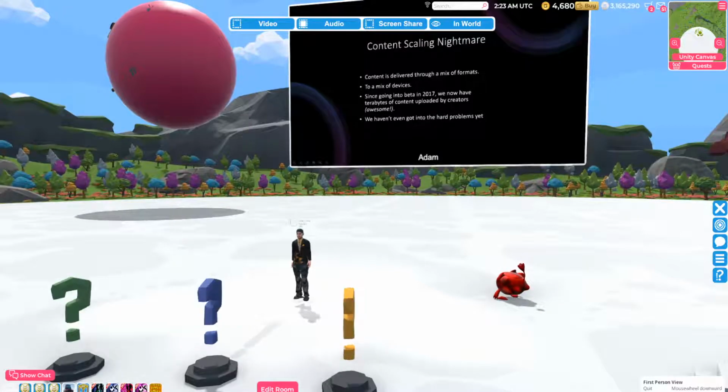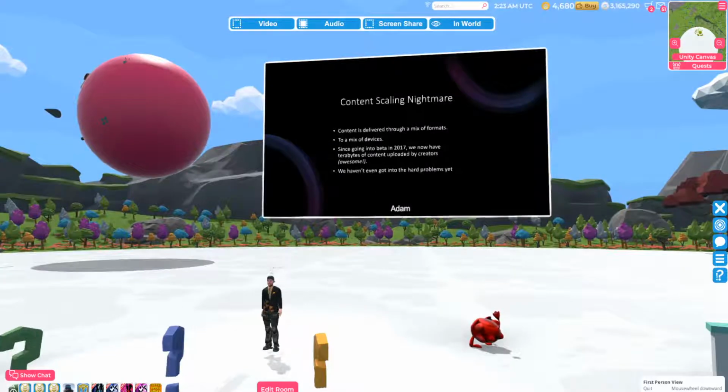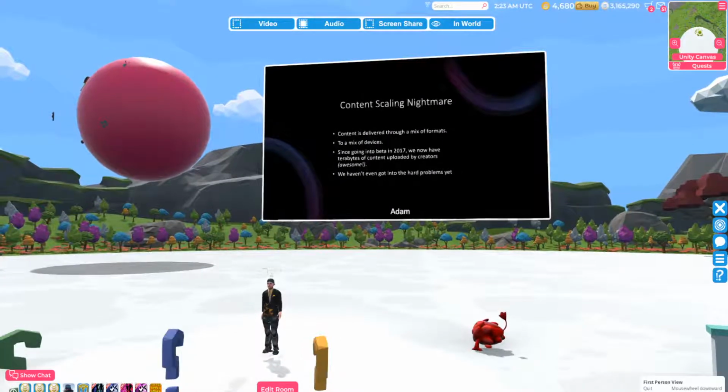So the platform itself is a content scaling nightmare. We deliver content through a mix of formats. We use some of Unity's formats where it's appropriate, like for instance with shaders, the only way to deliver them is through an asset bundle.